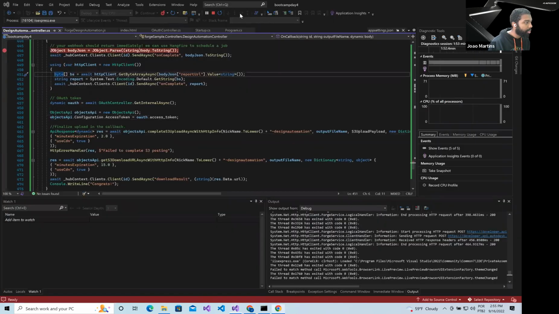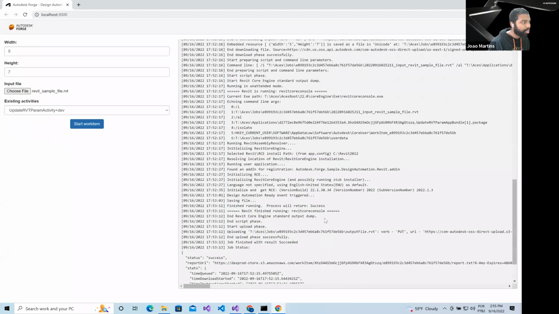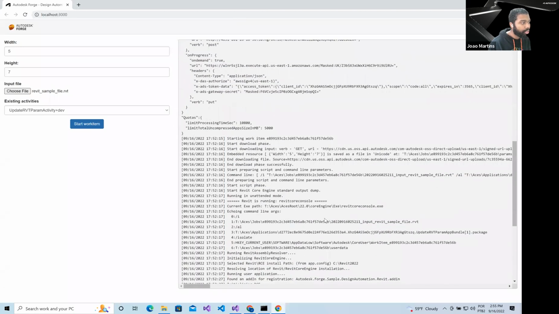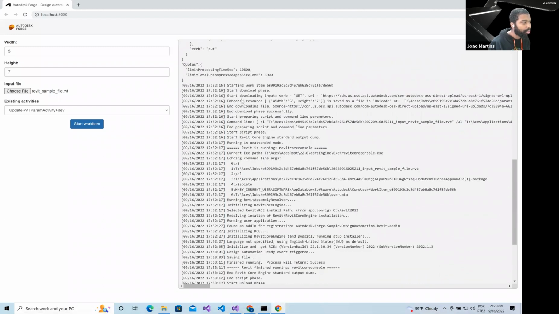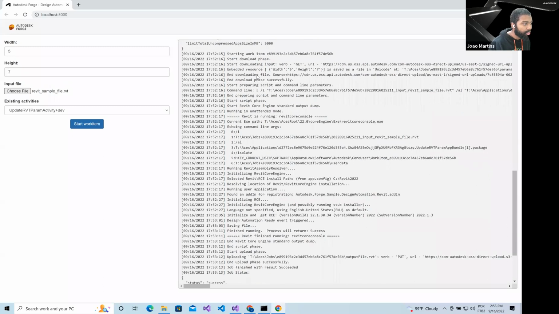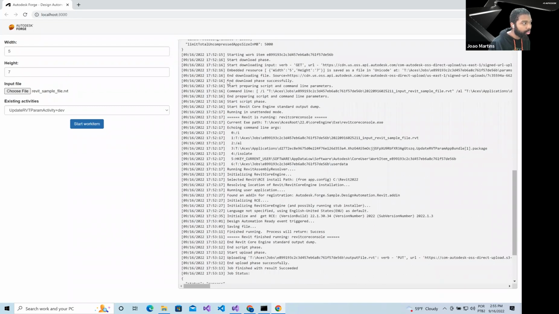Now we are grabbing the data from the log, and we are going to send this data from the log to the client side. Here we can see the whole log for the execution of this work item. We can see how it worked. It started right here, and then it started the downloading phase. Started downloading the input, ended the downloading. It was really fast, as you can see.